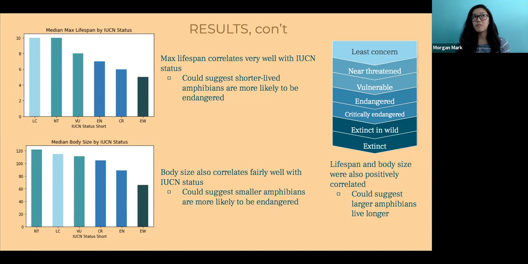So that means that amphibians that don't have as long of a lifespan, maybe don't produce as many offspring, and they're just shorter-lived in general, probably are not able to deal with major environmental or habitat disruptions that could really impact survival just because they live for shorter. So there's just more impact in general. Also, for body size, the smaller the amphibian, it might indicate that they are more likely to be endangered just by the fact that they're smaller, so they're more prone to disturbances, and they're not able to mitigate those factors because of their small size.